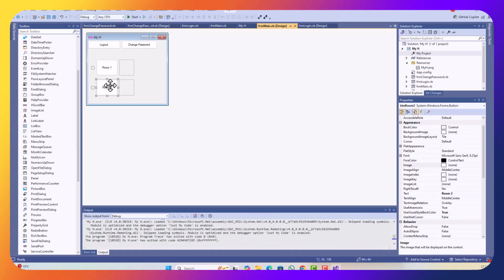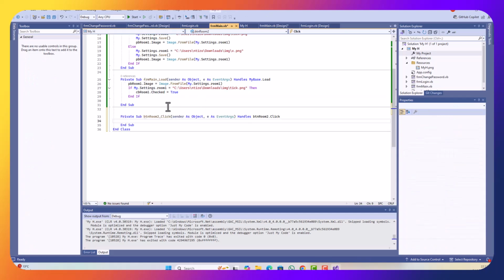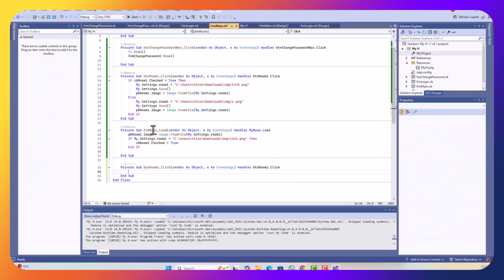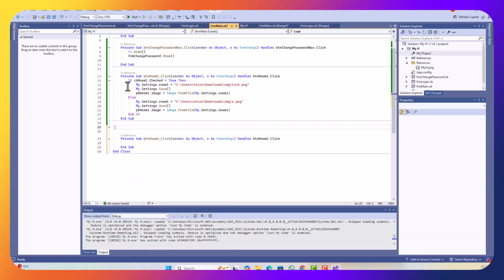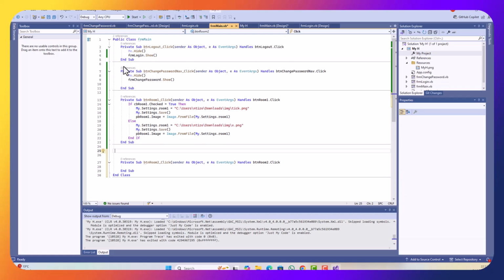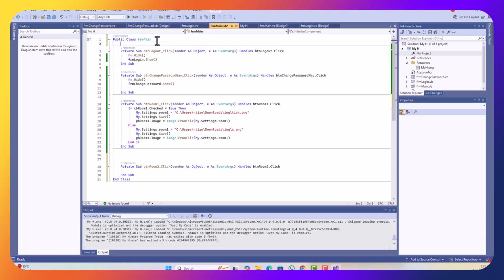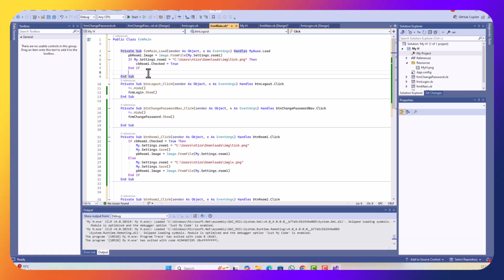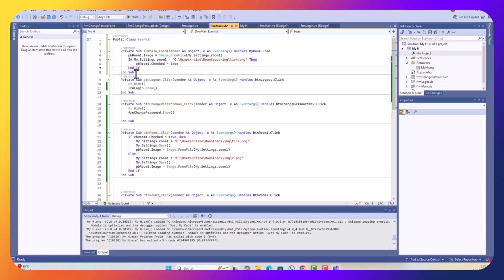Let's double click on room number 2, and basically we're replicating exactly the same thing. So let's put the private sub for the form 1. Let's put this at the very top. So we have the form 1 statement. Let's put here, this is on form load.